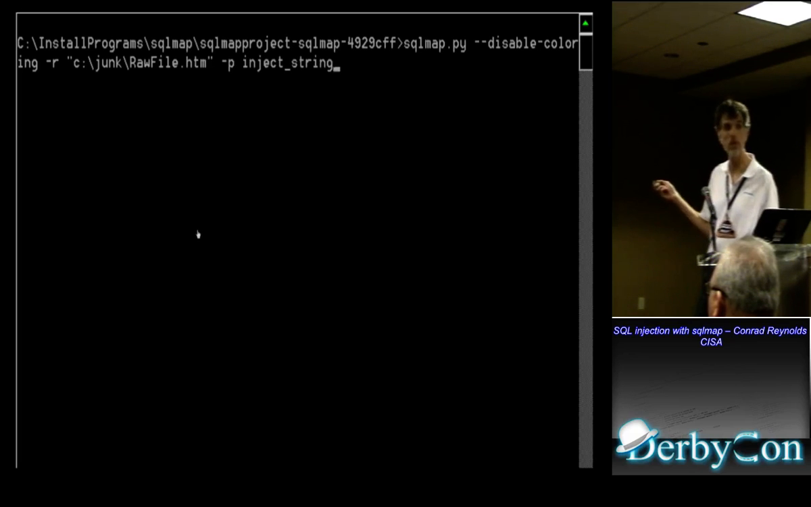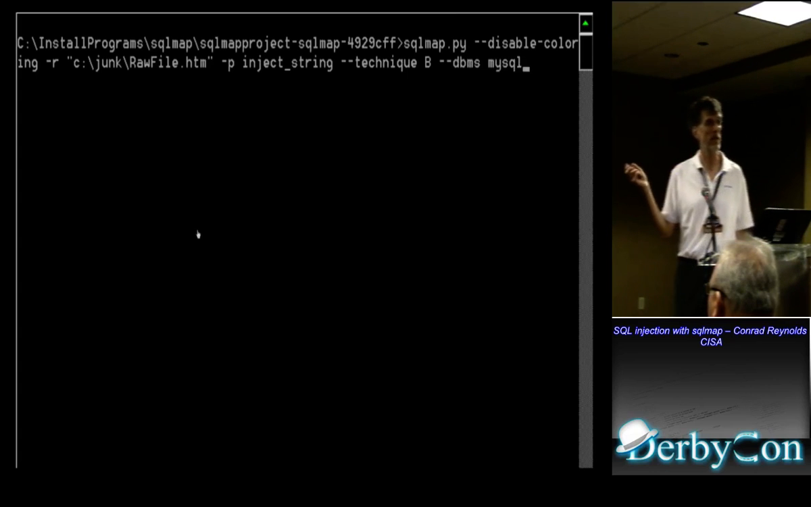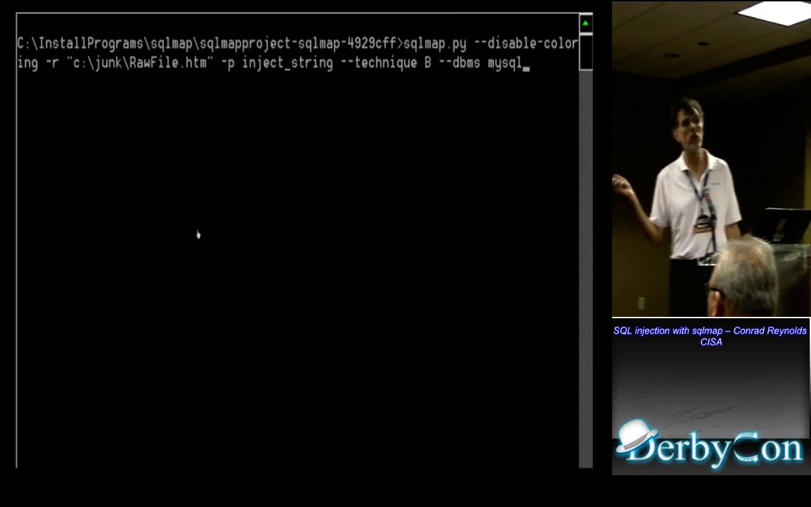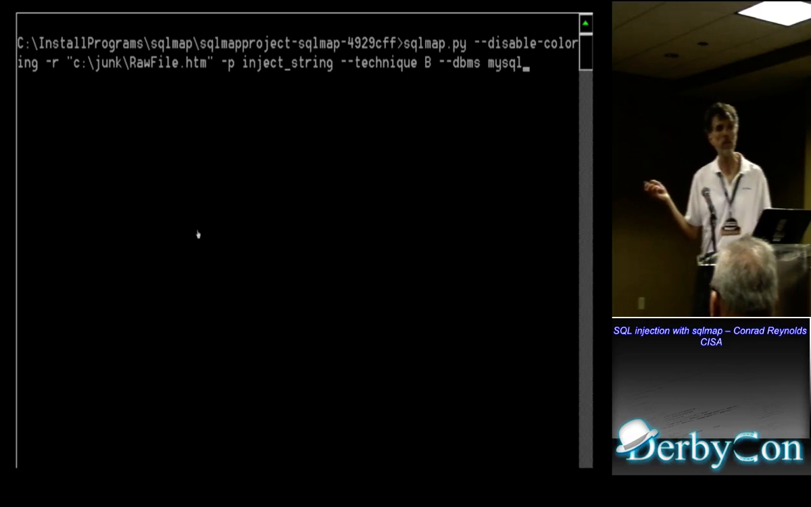We noticed before we saved it that the parameter we wanted to fiddle with was inject string. I tell it to use the blind technique because we know that's the only one that's going to work. For the purposes of this demonstration, I specify that it's a MySQL database backend. If you didn't put that in, Sqlmap would eventually figure it out, but to speed things up a little bit, I just went ahead and put that in.